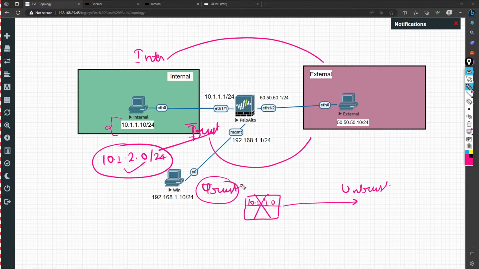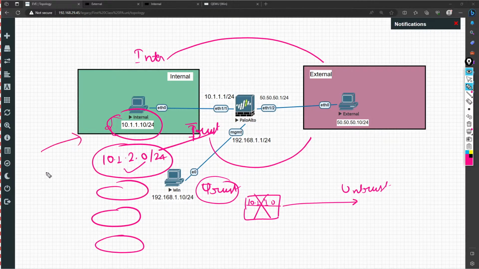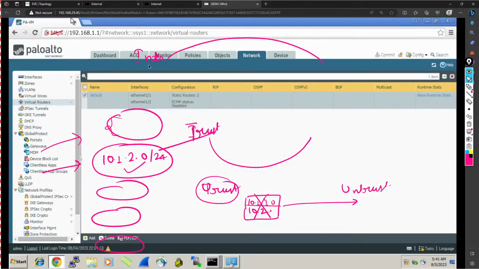If you allow trust to untrust, everything will be allowed. But we want to restrict it so that only this is allowed, and the remaining, which can be n number of networks, I don't want to allow them. Or if I want to allow these two, I can explicitly mention it here, 10.2 something, and then it will be allowed.